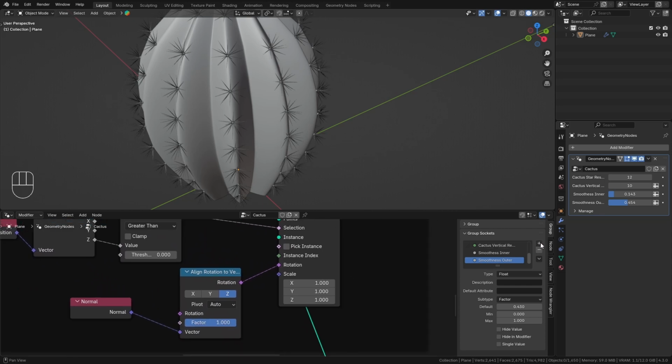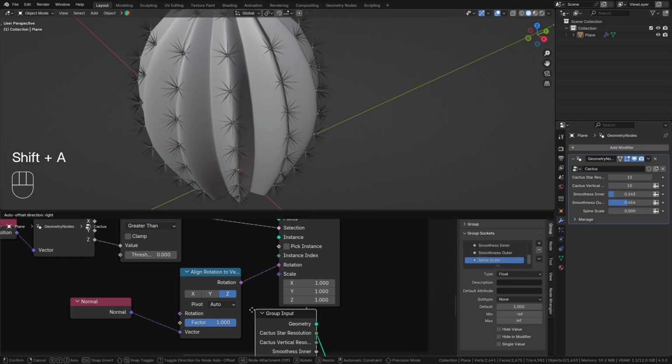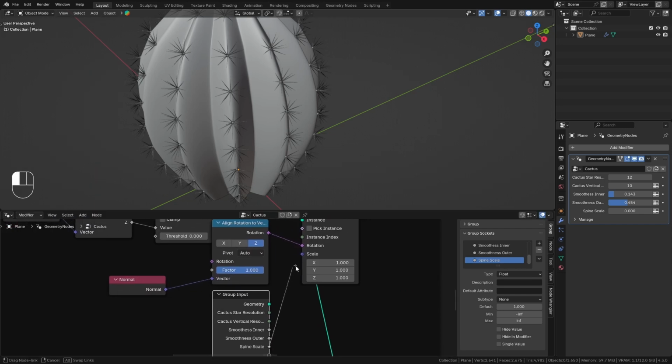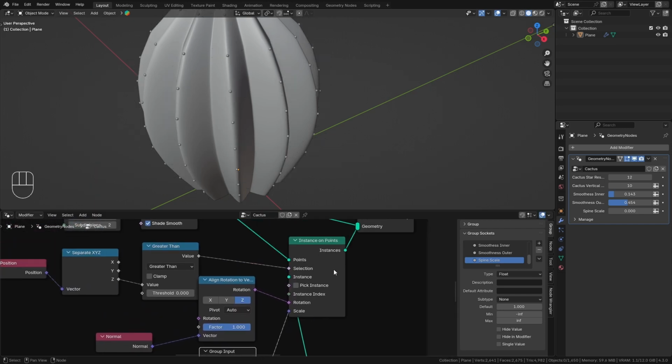So on the group sockets, add in another one, choose input, make sure that you have float selected, and I'm going to rename this to spine scale. Give the default value of 1 and then bring in another group input node and plug the spine scale into the scale of this instance on point node.